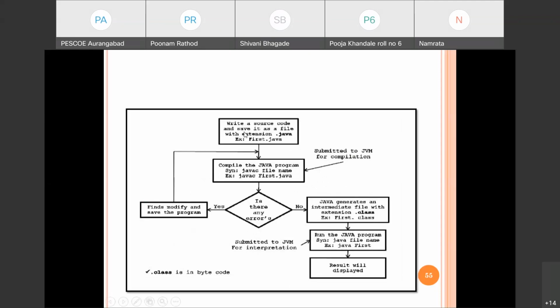Write a source code and save it a file with an extension of .java. सभी प्रोग्राम आपको जो लिखना है आप बना दो और उसे एक्सटेंशन के साथ में .java से सेव कर दो. Once we save, we need to compile the Java program. Okay. I will compile, syntax javac file name. Example javac first.java. Okay.